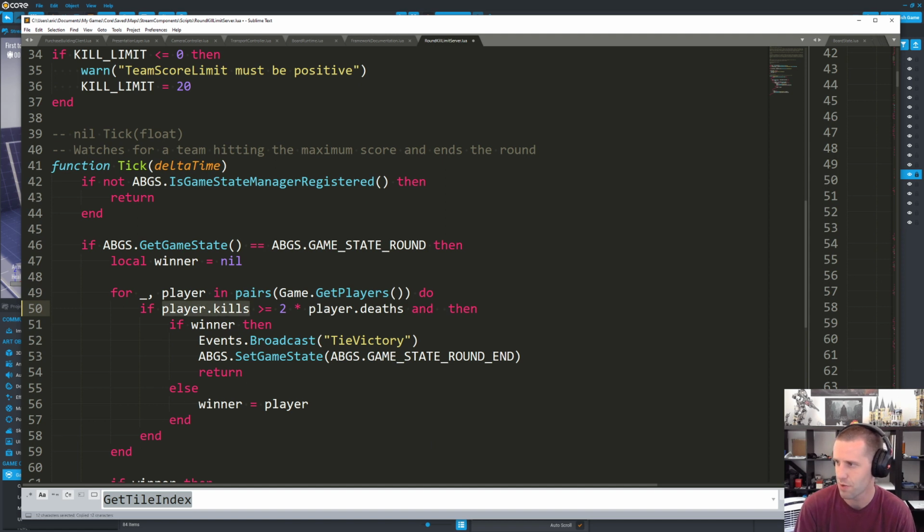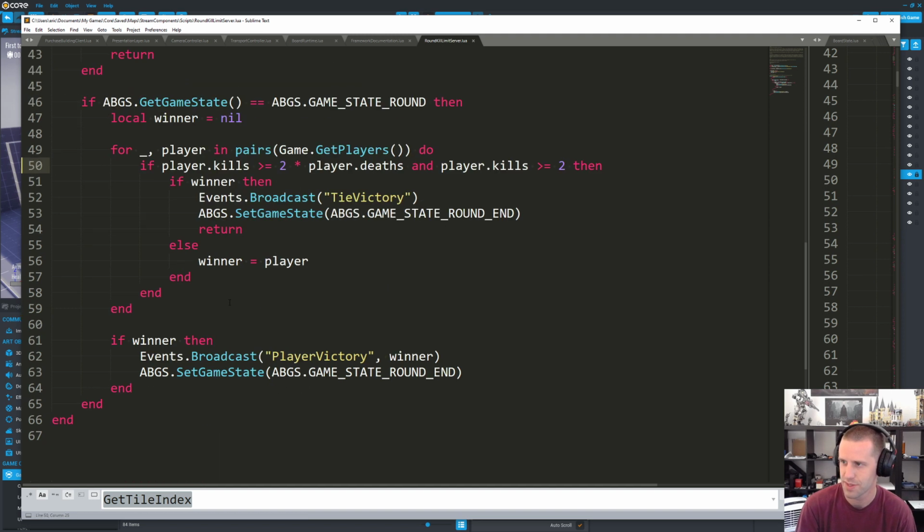I mentioned having 1 death, but that seems a little bit cheap because then when you get to 2 and 0, you have to go die and you win immediately, which isn't quite what we want. So if you have 2 kills and your kills are at least twice as big as your deaths, then you win. Simple enough.